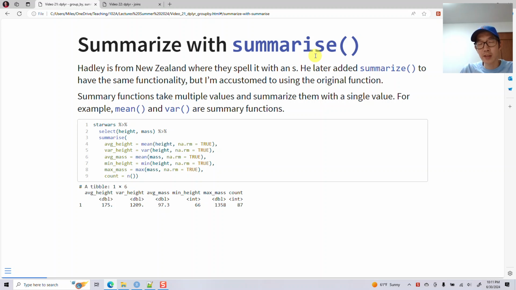This is Hadley Wickham, the author of the Tidyverse, who comes from New Zealand. That's how they spell summarise. Later, they added summarize with a Z. It had the exact same functionality. I'm accustomed to using the original function with the S, so I continue to type it out that way. It's not wrong to use it with the Z, though.